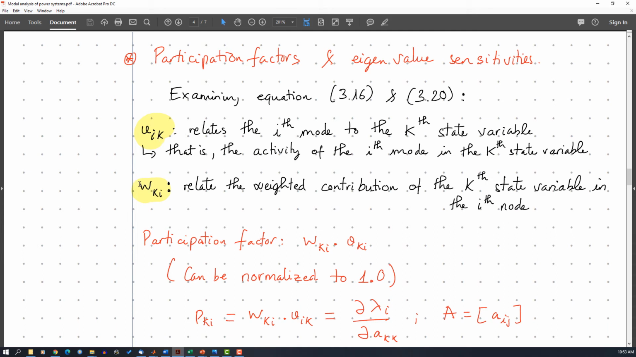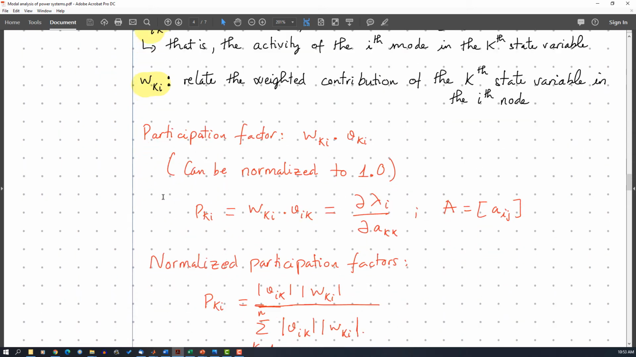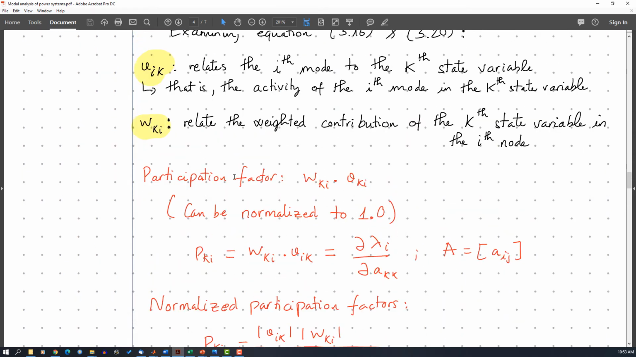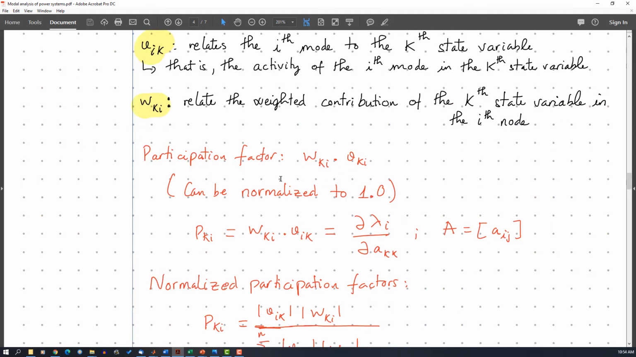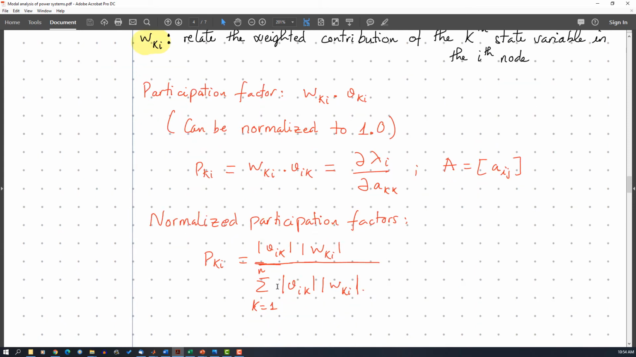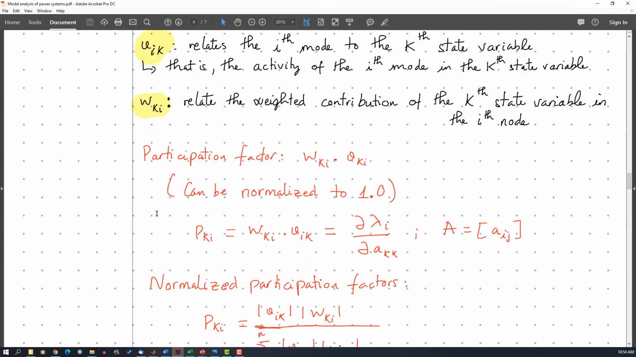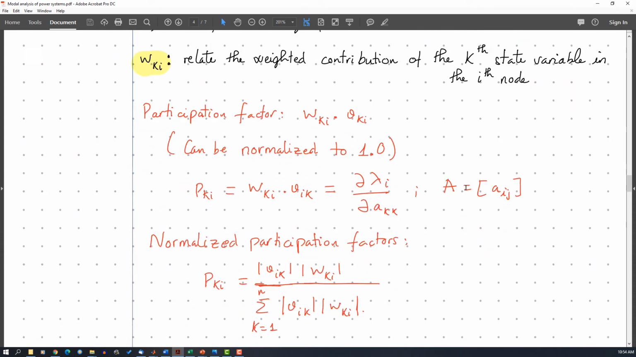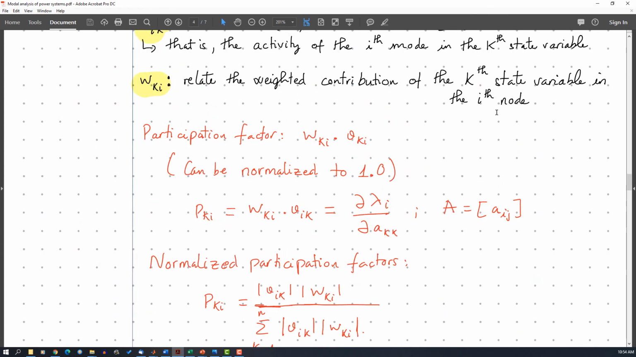So from this, you have to understand which is the V_ki and W_ki. So the participation factor will be the product of them, and it should be normalized to 1. So from the normalized value, you can say how many percent of the state variable contributes to that mode.